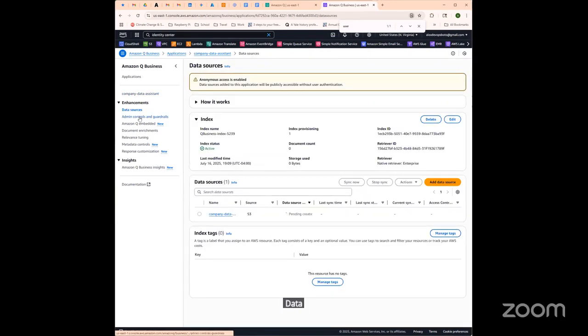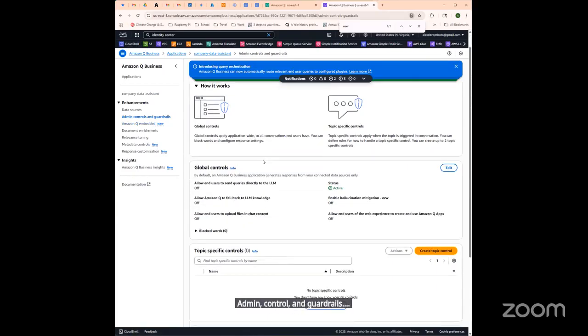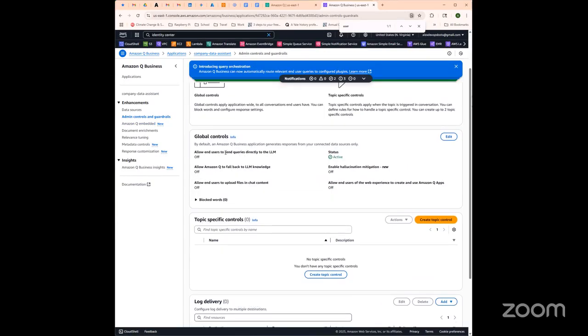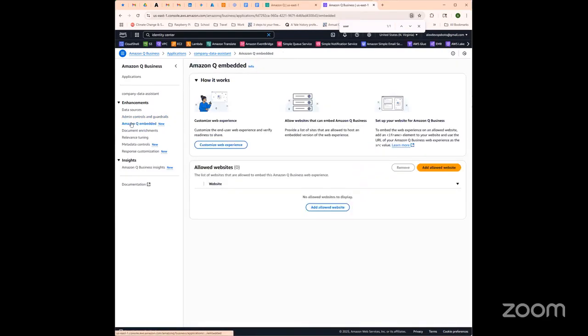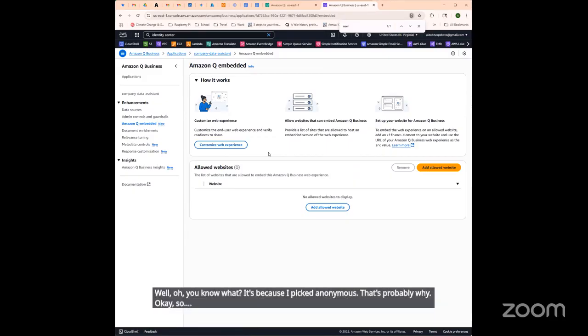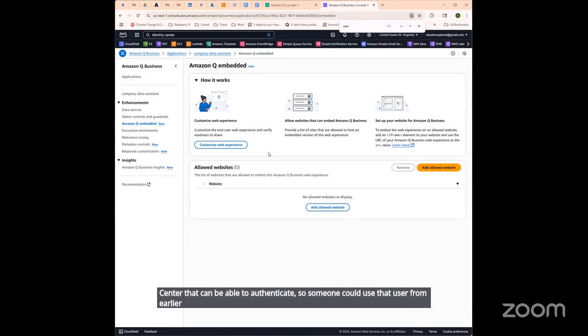Data sources we have here. Okay, it's creating this. This is good. Admin control and guardrails. Well, oh, you know what? It's because I picked anonymous. That's probably why. Okay, so with that, we already did that a little bit by having a user from Identity Center that can authenticate. So someone could use that user from earlier. But if this is an anonymous web application, this can also be available, right?